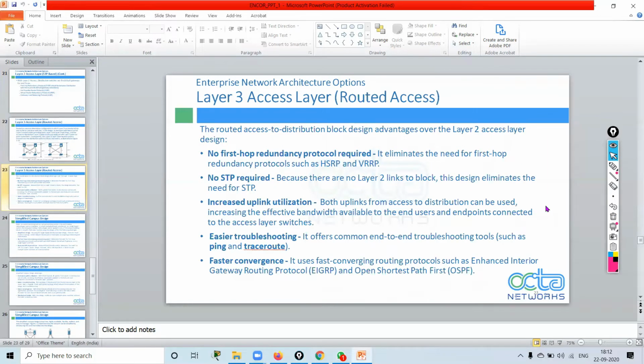Now, when we do this, we don't need first hop redundancy protocol because my layer 2 is running. There is no gateway for my router. Okay, so my layer 2 is running at my access layer. I am running routed access. Okay, so no need for first hop redundancy protocol.